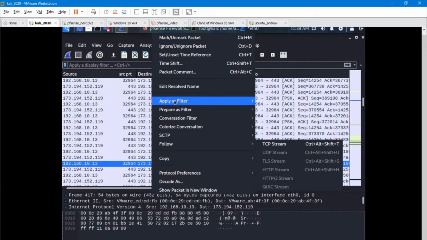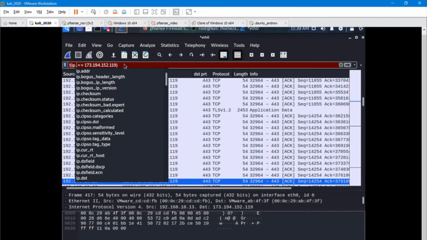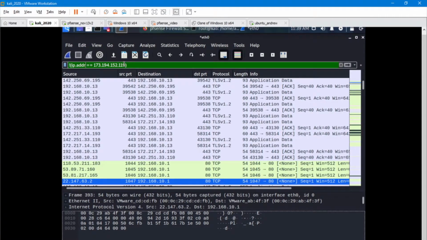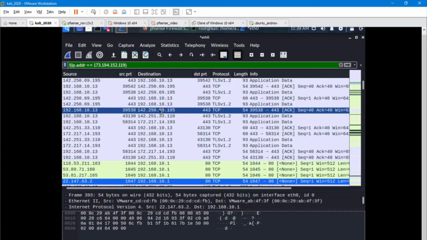So I'm going to right click, apply as filter, selected, and I'm going to remove this. And I actually want to get rid of all references to this. So I'm going to change that from DST, which is destination, to ADDR. It goes green, hit enter. And so now we're just displaying 428 packets, which is great. Let's keep going.